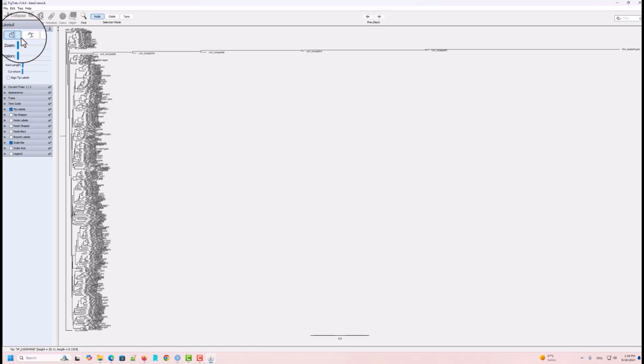So it's better to show it in a circular style. But if you have other data and you want to show it with the rectangular ones, you can also do it. So now we will make this tree a publication standard tree.